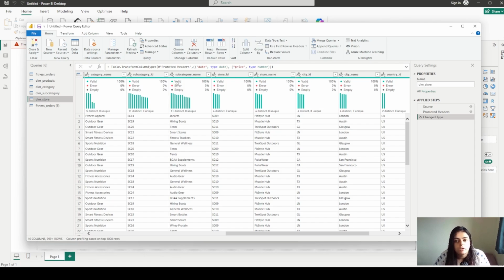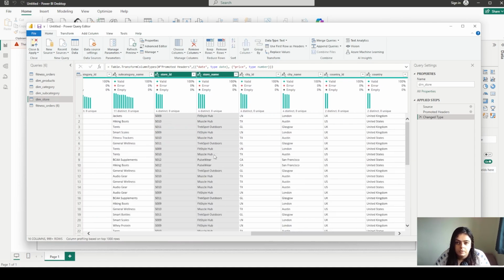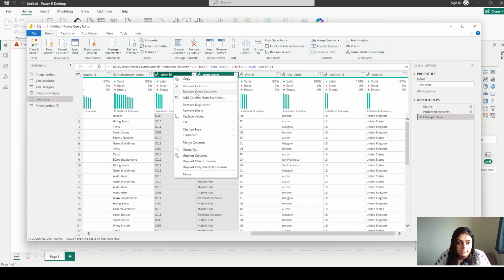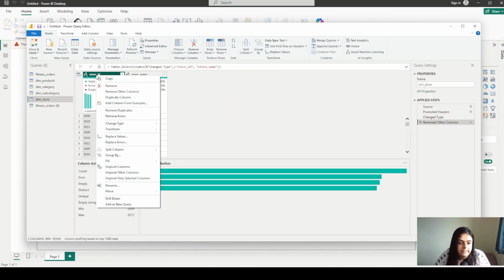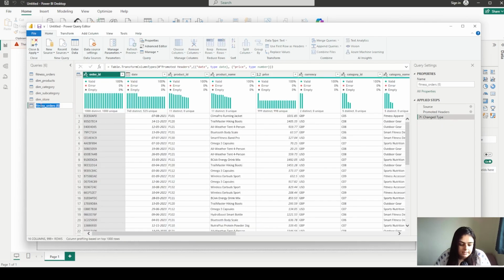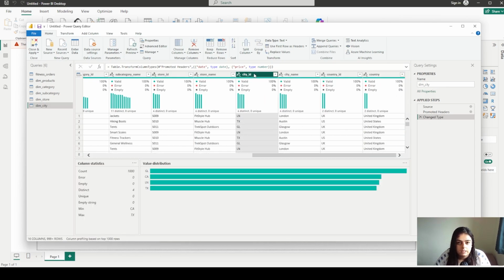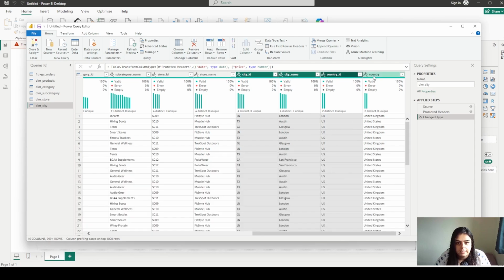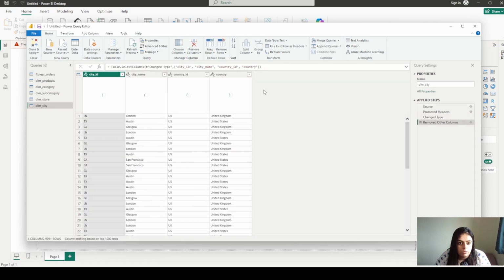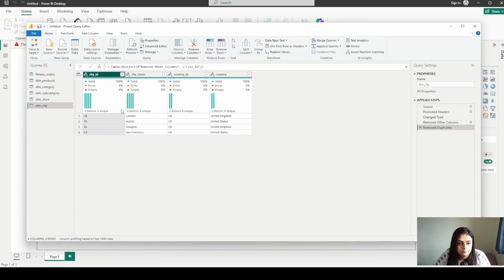Yeah, so here I would just want a store ID and a store name, that's it. So I'm gonna right click, remove other columns, right click and remove duplicates. Okay, so let's say now next I have dim city. So I'm just gonna choose all of it, like city ID, city name, country ID and country name. So right click on it, say remove other columns, right click on city ID, you say remove duplicates.